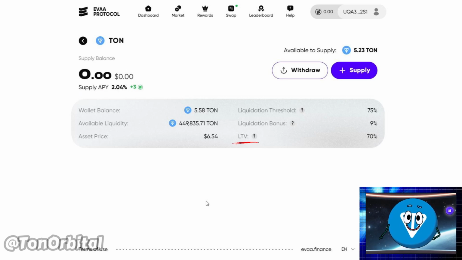Loan to value, LTV ratio. This ratio determines how much you can borrow against your supplied assets. For example, if the LTV ratio is 50% and you supply $2,000 worth of TON, you can borrow up to $1,000 in USDT. Liquidation threshold.